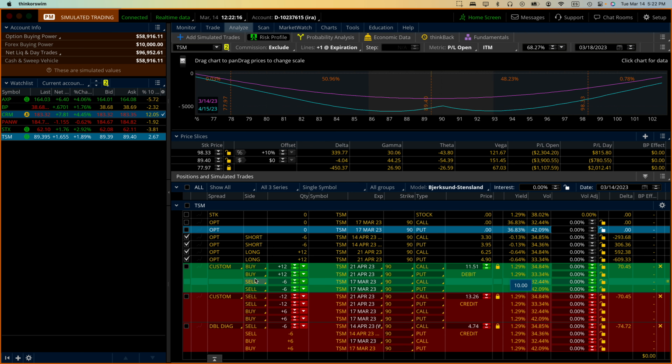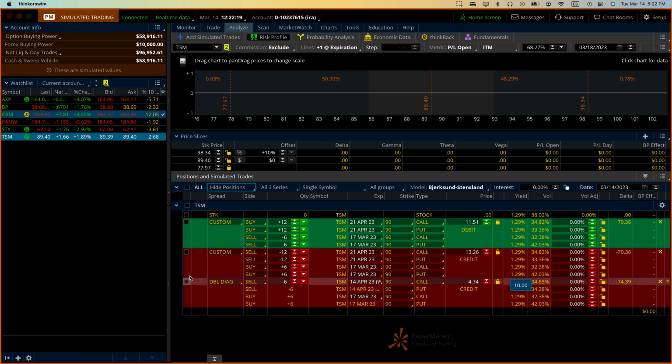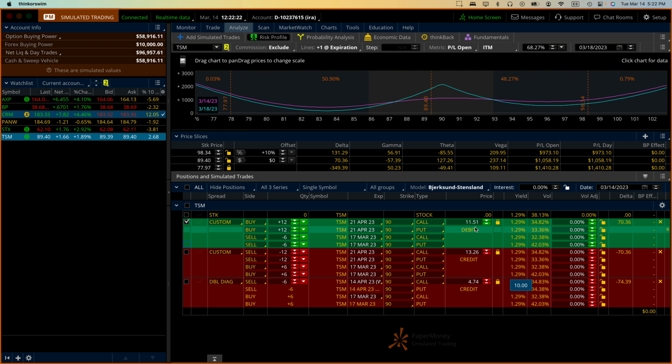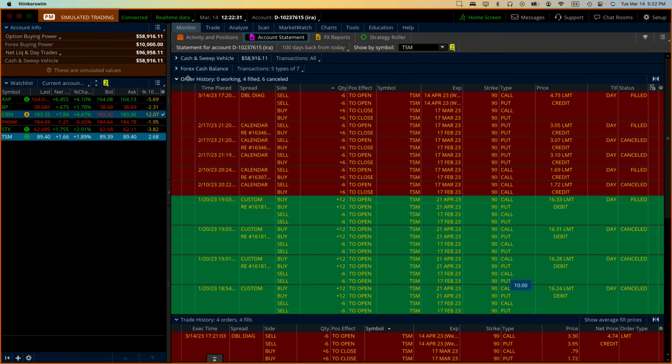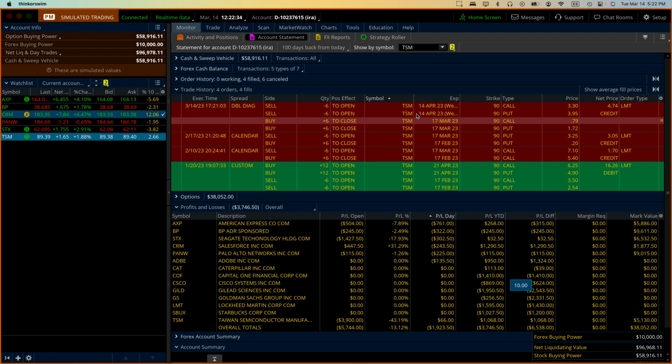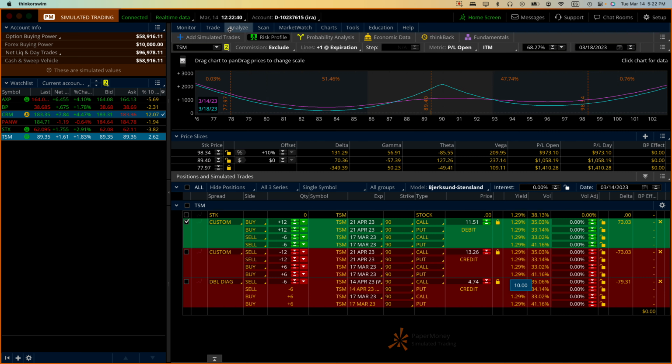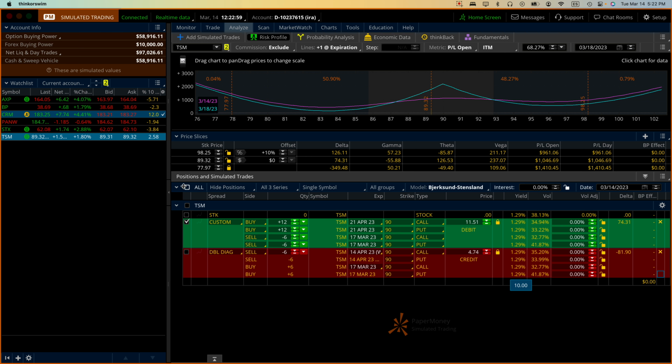So here's my original trade. Let's hide the position. Here's my original trade, as I copied from the Monitor tab. Account statement, you can have it here. You can just simply go to Trade History and make all these adjustments, okay? And the current trade was long for April 21 and short March 17. And we make this adjustment here. Let's delete this.